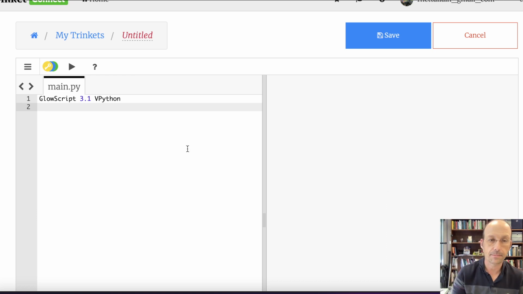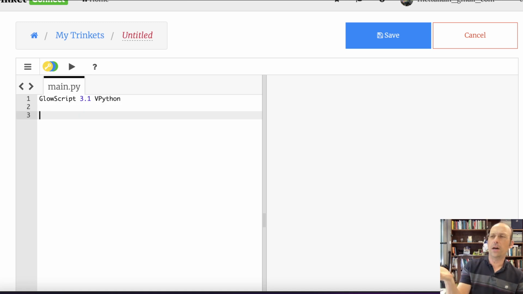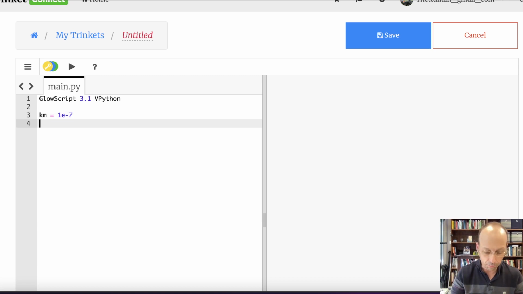Okay, so let's get started. The first thing I'm going to do is give my magnetic constant, that mu naught over 4 pi. I'm just going to say Km is 1 times 10 to the negative 7. That's mu naught over 4 pi. I'm just going to give this one number. And let's give my other parameters. L equals 1. I equals 0.1.